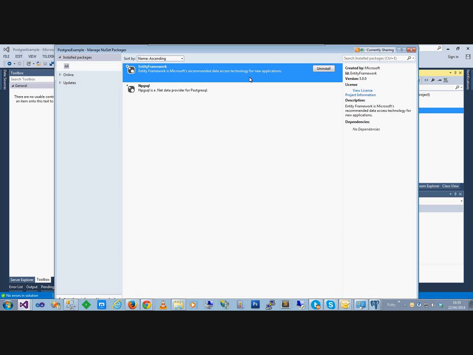and I must have sat for about 3 days trying to make this work. And in the end, I gave up and I went back to something that I knew would work. In short, EF6 is not ready for Postgres yet.